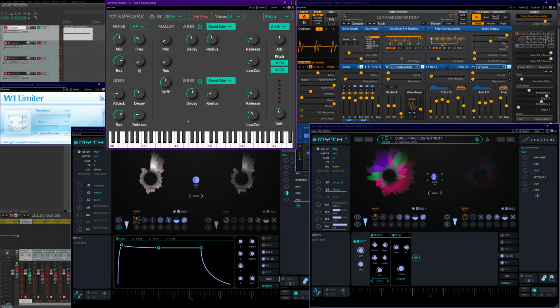In fact, so recently, I have to really take my hat off to Peter at Dawson. Myth and ZYKLOP, they are just otherworldly. These are game changers when it comes to resynthesis. And a similar sort of thing is happening right now with Rippler X in terms of physical modeling.